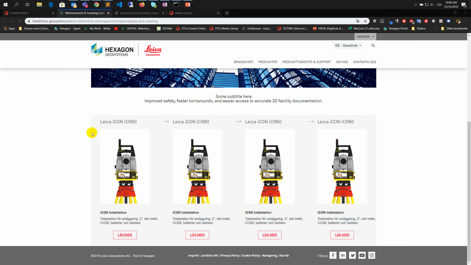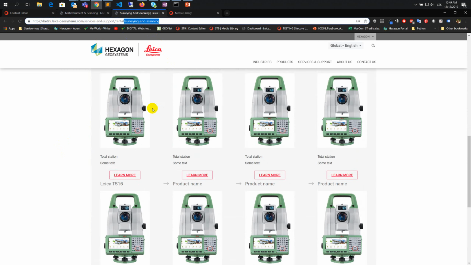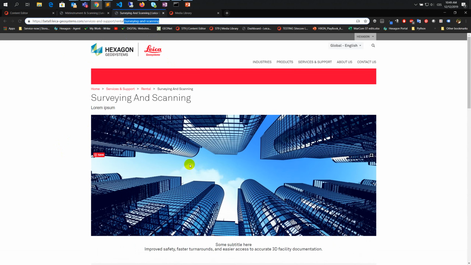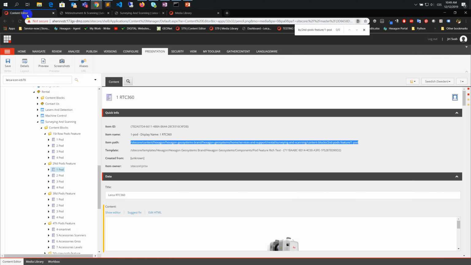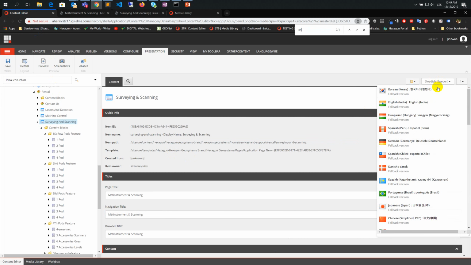So hello, I am on the survey and scanning page. I see there are 4 pods on the Swedish beta version. On the survey and scanning of the global web page, we have many rows of these pods, and in the content editor of the survey and scanning page on the global English page, we just change the language to English.